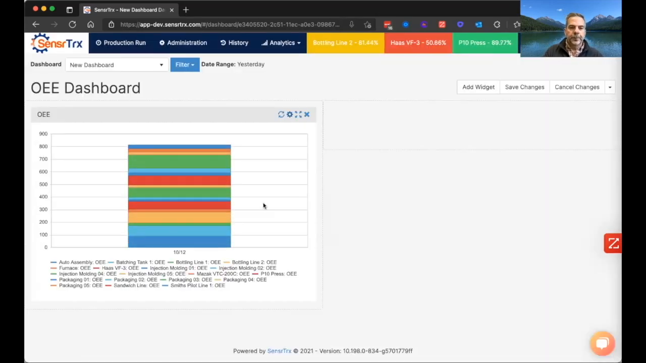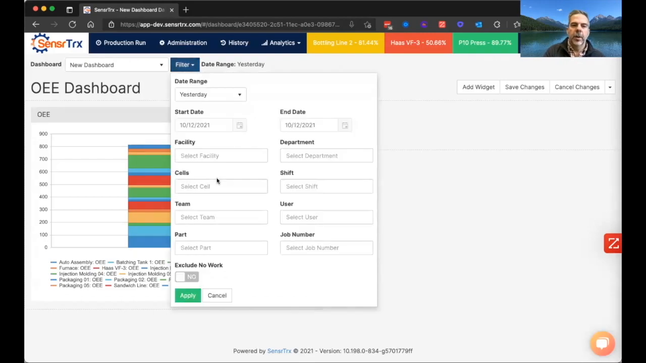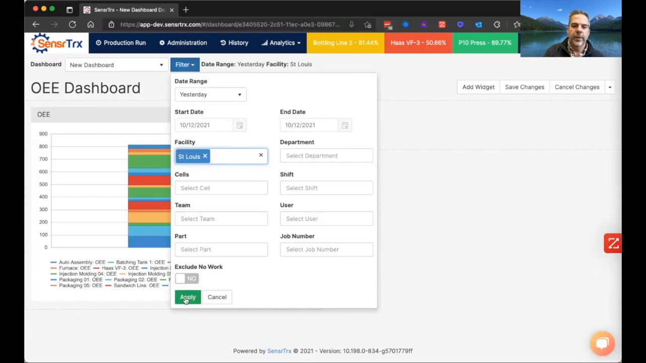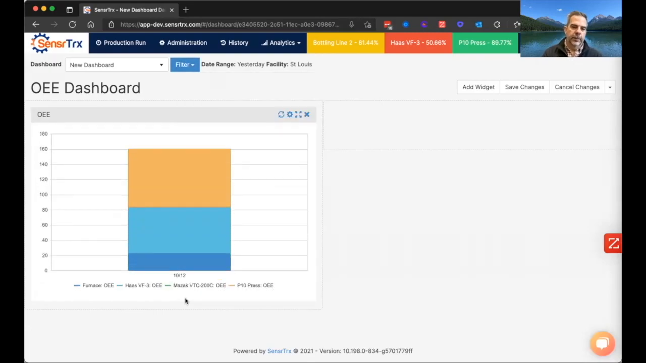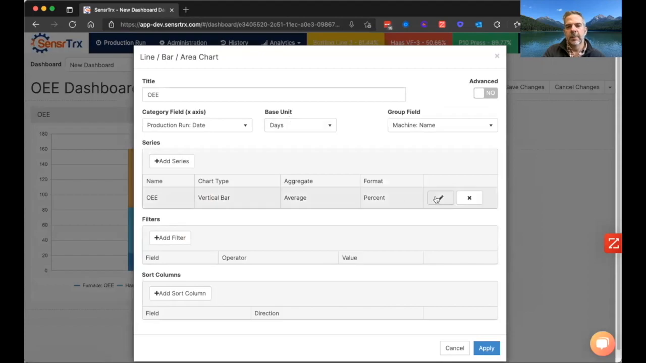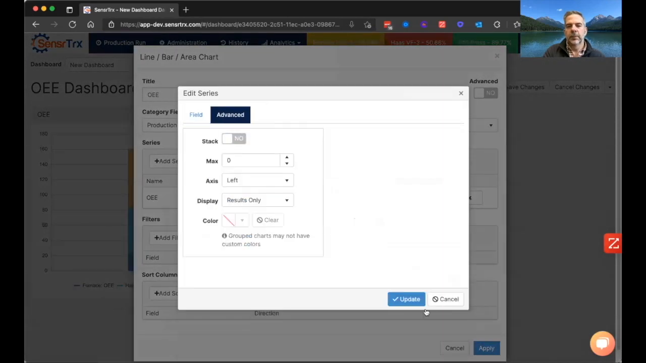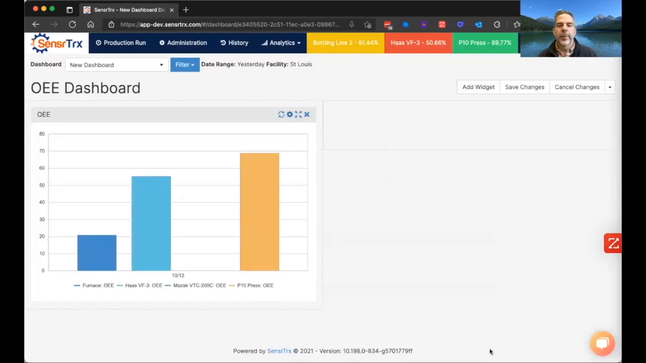And there we go. So we could filter this down. So let's say, you know, on our chart, we're really only interested in a single facility. So we could look at those, and what you're looking at is individual OEEs here per machine. Maybe it doesn't make sense to have it stacked. Let's turn it off. But a lot of flexibility there in terms of what you can show. Okay. See, the Mazak's got 0. It's not showing. And let's add another widget.